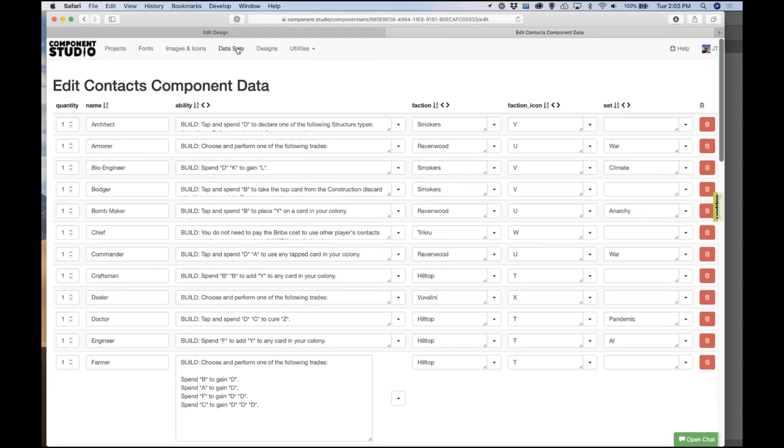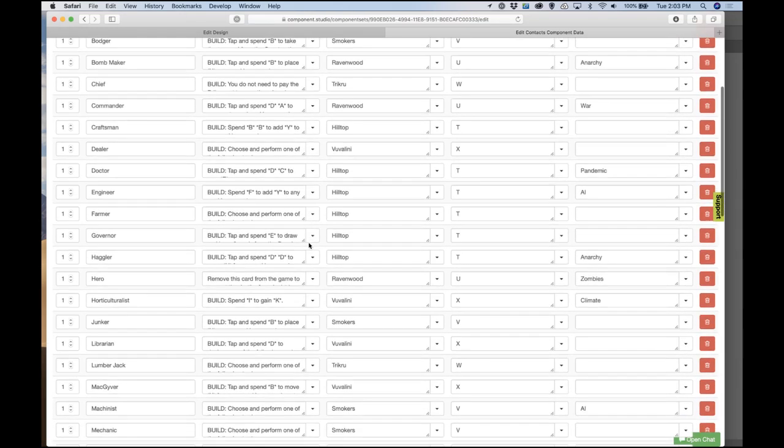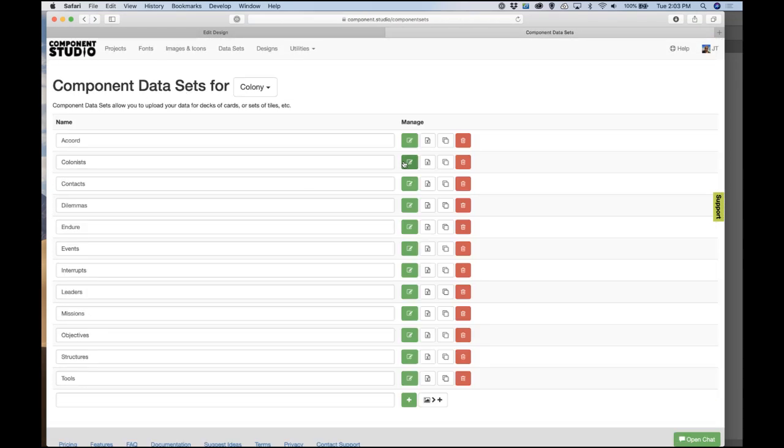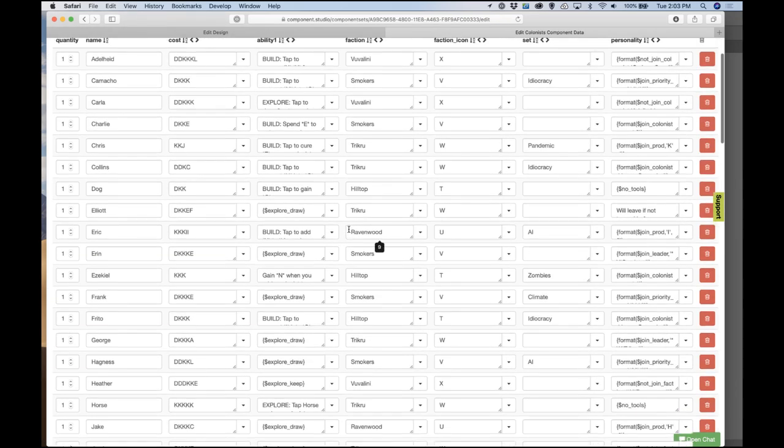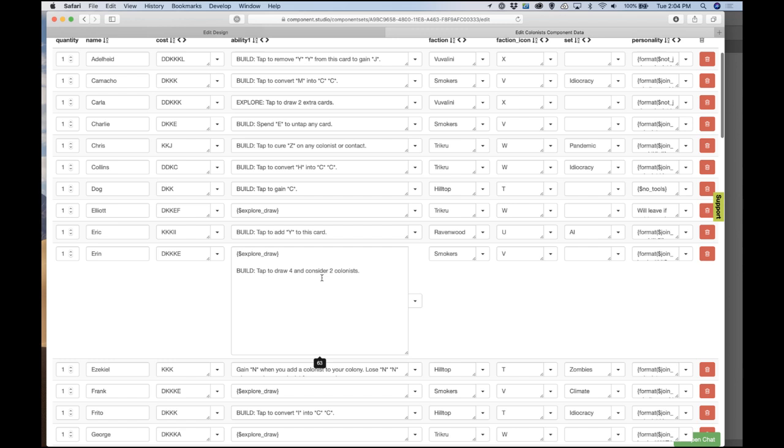So we're going over to datasets again, and we got our contacts. And oop, that's contacts. I want a colonist. Aaron, here we go. Tap to draw and consider 2 colonists. So that mechanic had left the game already. So let's just have her draw 3. Draw 3 colonists is a lot. Let's just draw 2 colonists.